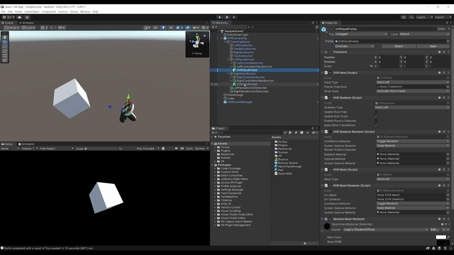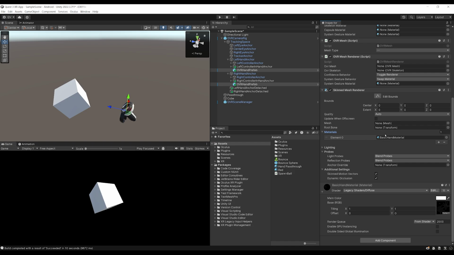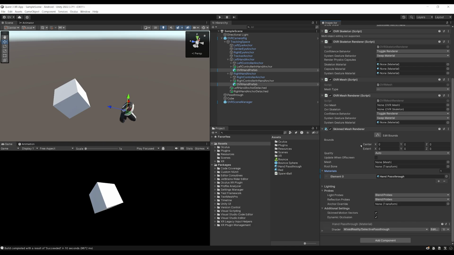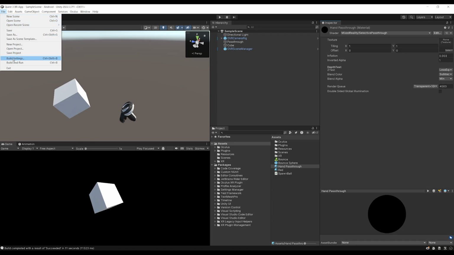Now let's select both our OVR hand prefabs and drag the hand passthrough material that we just made directly here on the skinned mesh renderer materials instead of the basic hand materials. There you go. And now let's finally build our game to find out how this looks like.